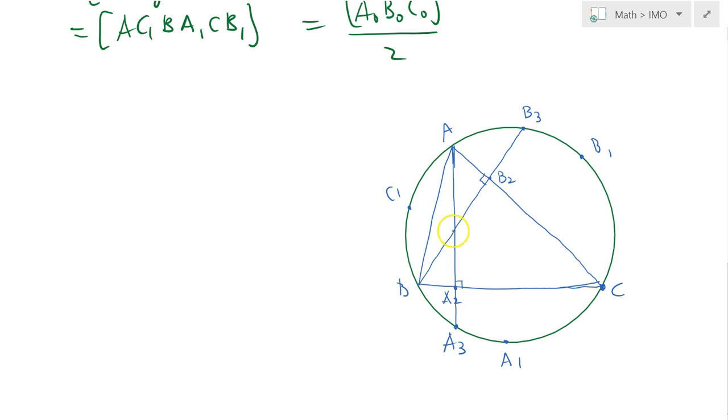And finally, I located my orthocenter, and I connect it here. This is the point H. This is C2, and finally this point here is C3. Notice that C1 is just the midpoint of arc AB.